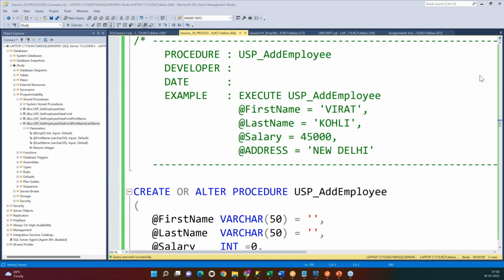Guljar, Kalyan, Muhammad, Pradeep, Sai Vijaya Krishna. Everybody is saying clear, sir. Okay.